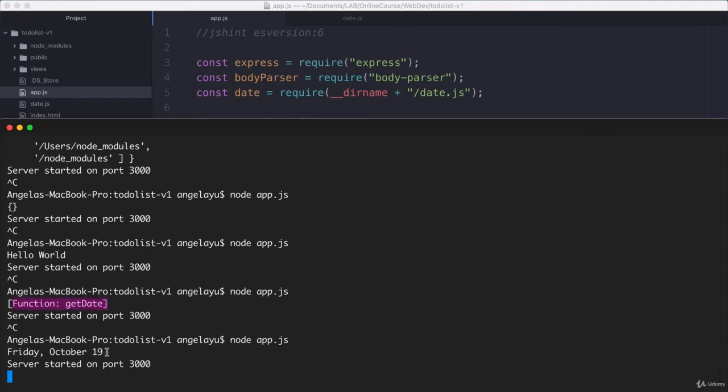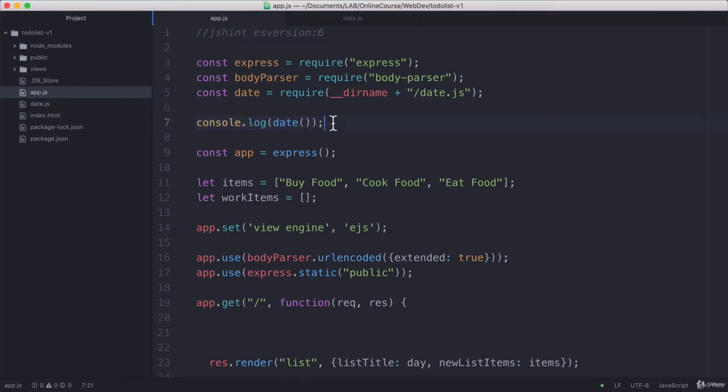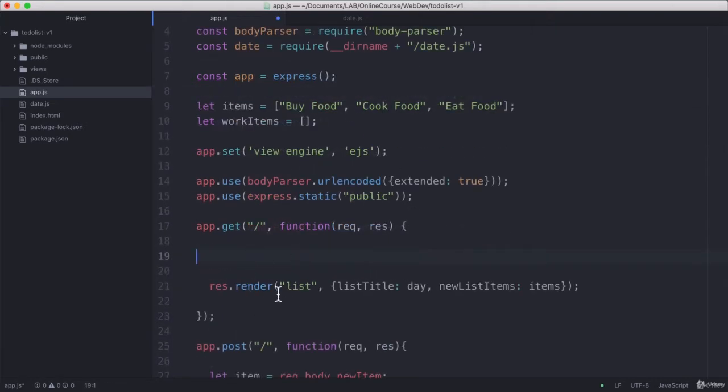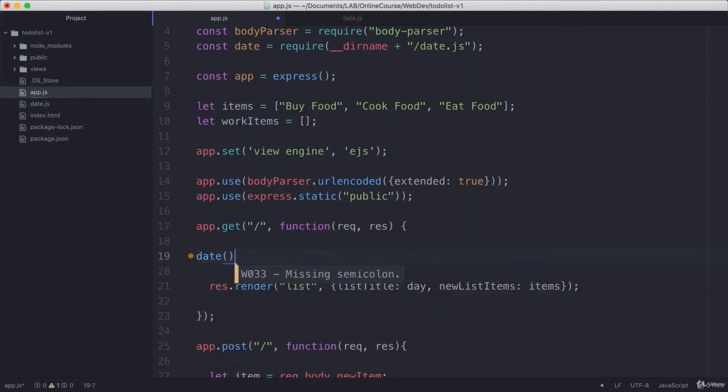rather than just logging the actual function. Now, by binding our exports to this function inside the module, we're now able to export it into our app.js, and we can use it anywhere we like. So we don't have to activate it when we require it. We can add it wherever it's needed. So for example, inside our app.get, we're now able to say date, run whatever is bound to that module, and let's say we save it inside something called day, right?